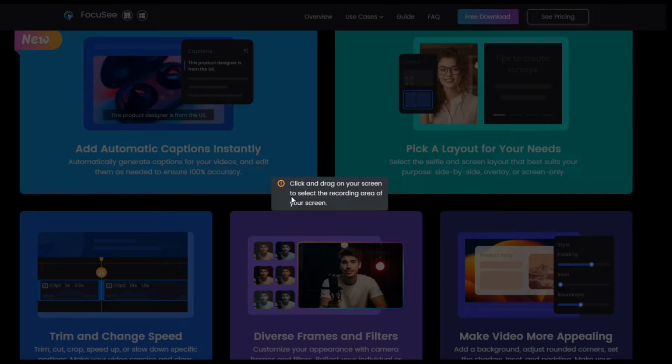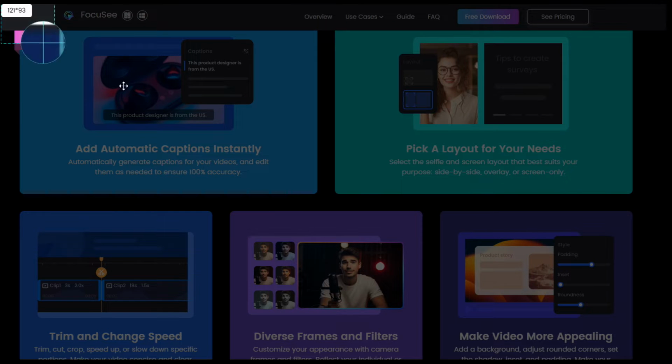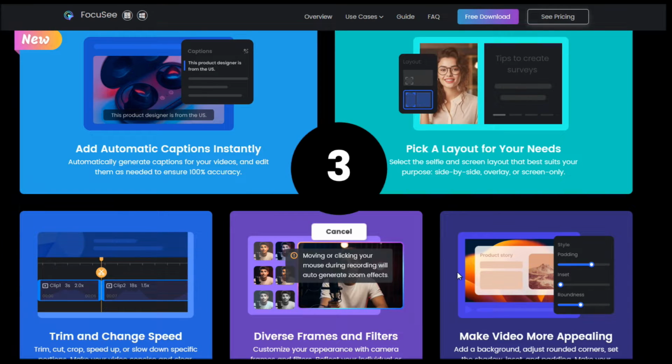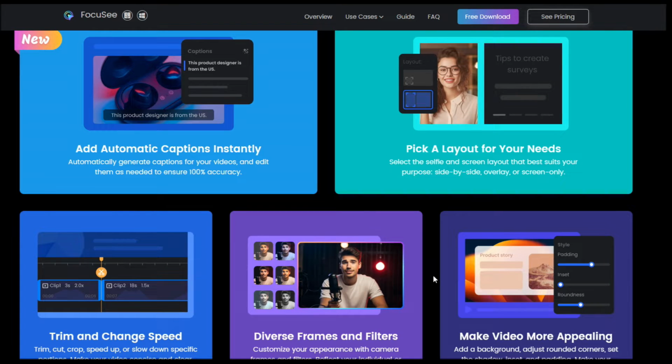I want to use the custom mode. Click on the custom mode and use the mouse to drag and select the area you want to record. Once you've selected the area, click the Rec button. There will be a 3-second countdown to prepare us. After the countdown finishes, the recording will start officially.